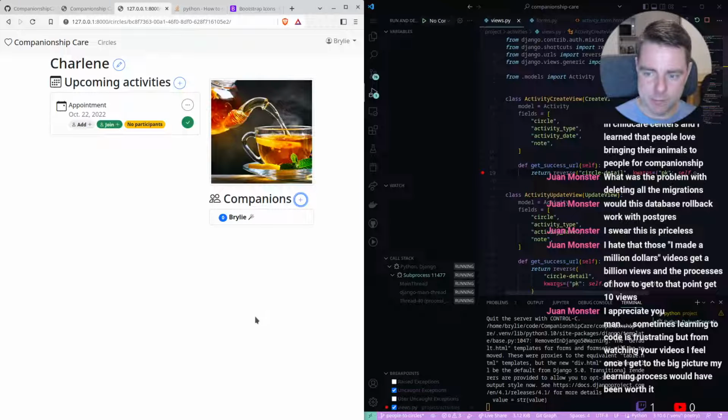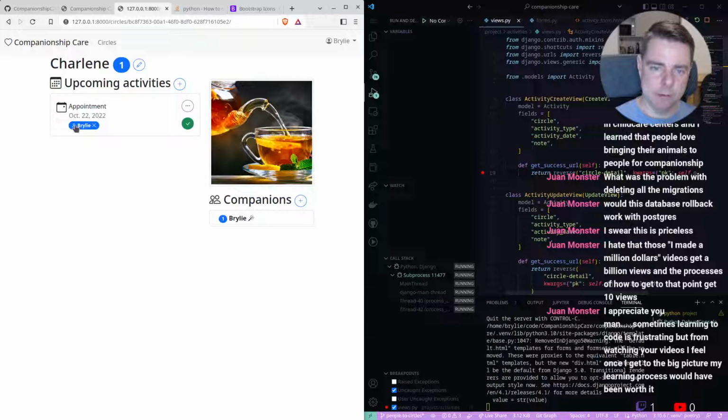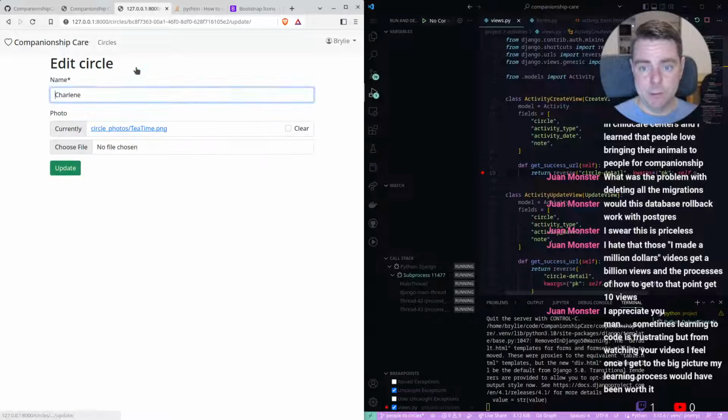In case you have some companions, schedule some activities, and then you can join those activities. And so here I'm using the person icon, and then here I'm using the people icon, person icon here. That's it in a nutshell.